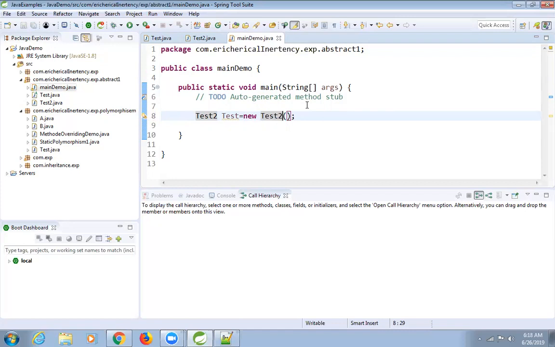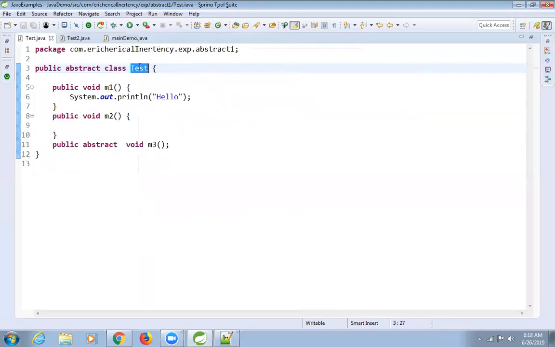So for abstract classes, you will not be able to create the object. That is one of the concepts of Java. If you are saying a class is an abstract class, then it should contain at least one abstract method. See here, test is containing one abstract method. An abstract method means a method which doesn't have any body. If your class is containing an abstract method, we need to make that class an abstract class. It's not an ordinary class, so that's why I made it an abstract class.